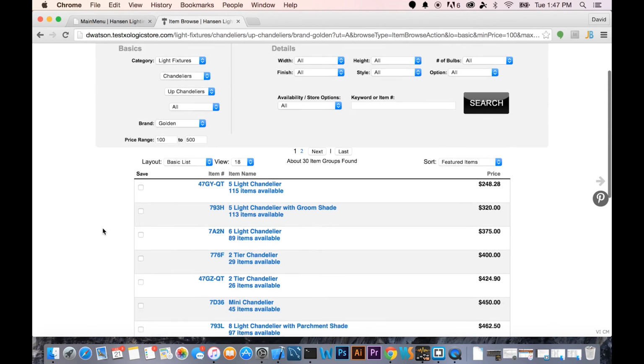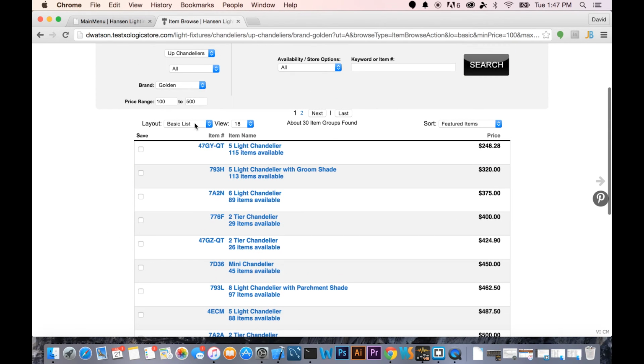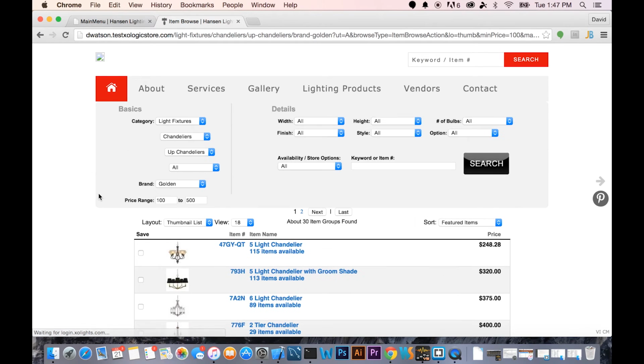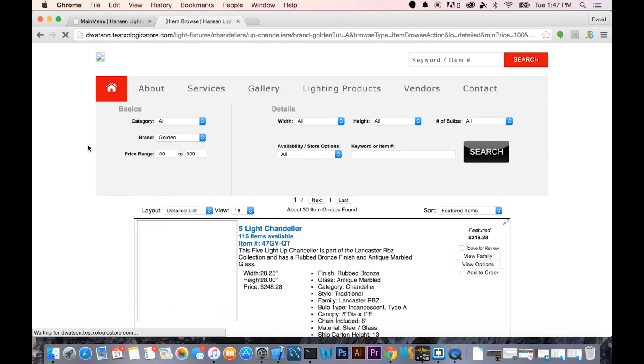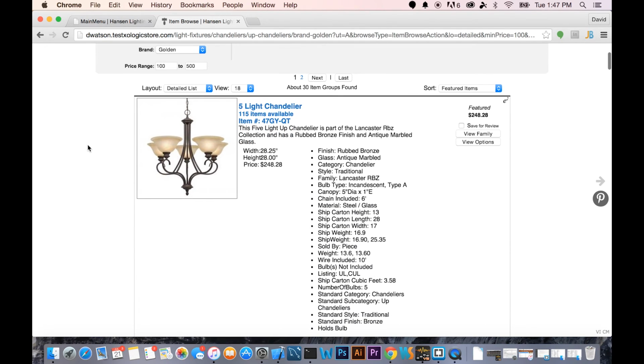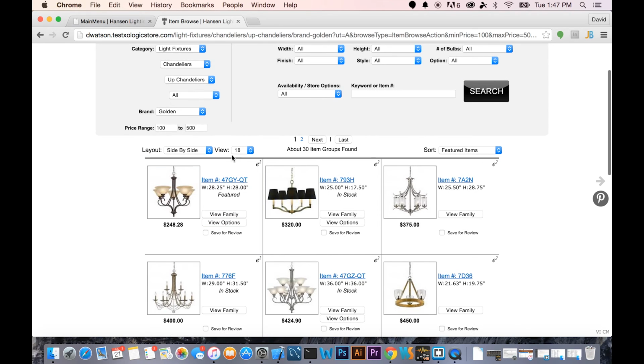Okay, so if I change that, it's going to change what that looks like here. Thumbnail list. Okay, it's going to give me the image with that. Detailed list, that's going to give you all of the information about that specific product. Okay. The default one is side by side, okay? And you can change how many you want to be viewed on that page. 9, 18, 36, okay? And then what's great here is this sorting feature, okay?